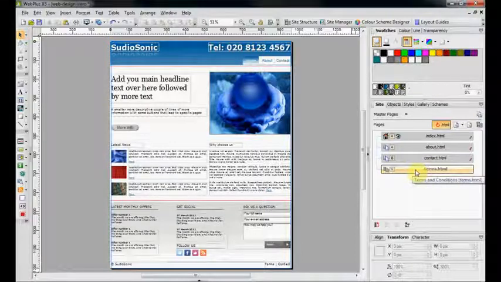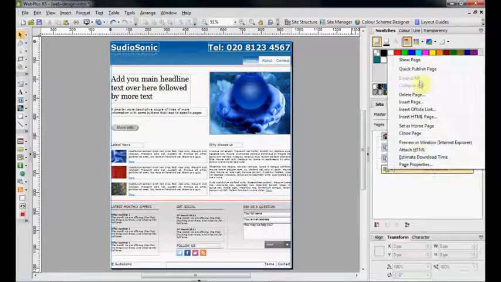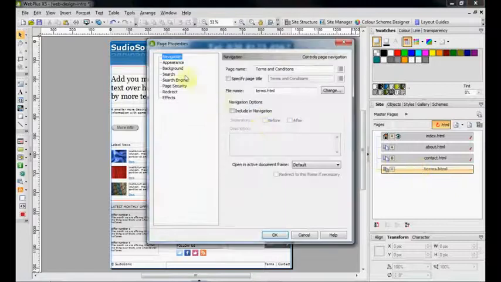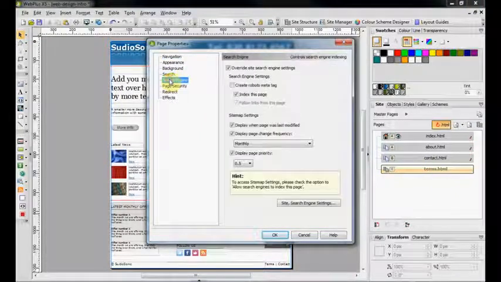So what you would do is right click, page properties, and under search engines, you would basically check override search engines settings and you would uncheck index this page. So now this page will not appear in search engine results because the robots text file will say, hey, don't look at this page, don't include it in the search results.